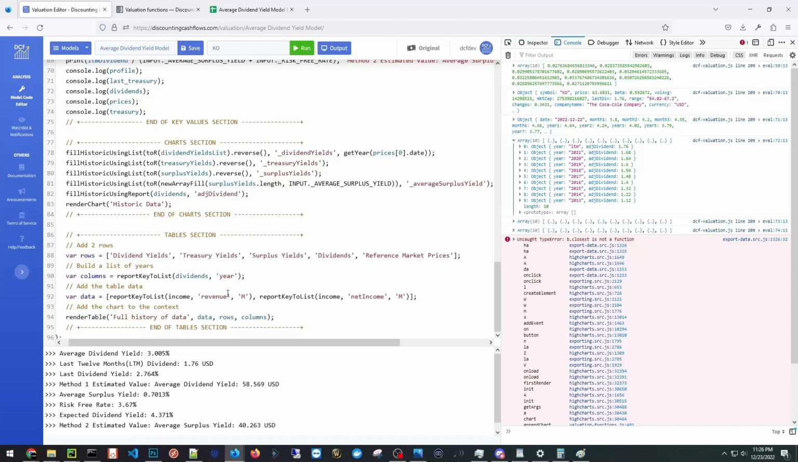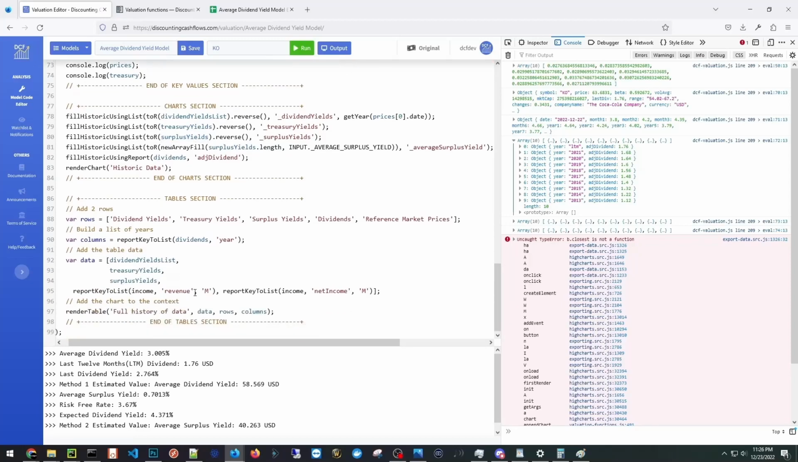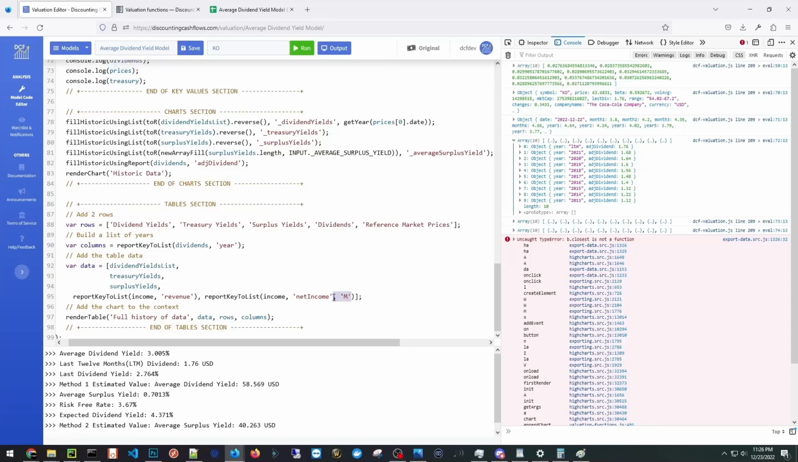Now let's fill in our data list. We'll start with the dividend yield list. The treasury yields and the surplus yields. And for the dividends and the reference market prices, we'll use the report key to list function. But we won't be formatting the values to millions, so we'll delete the third argument.